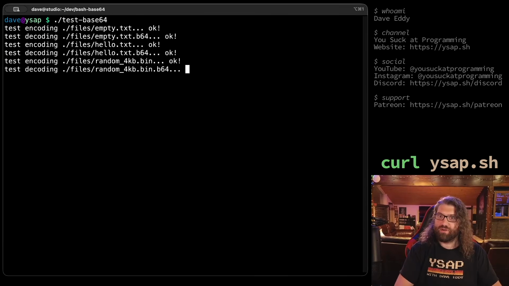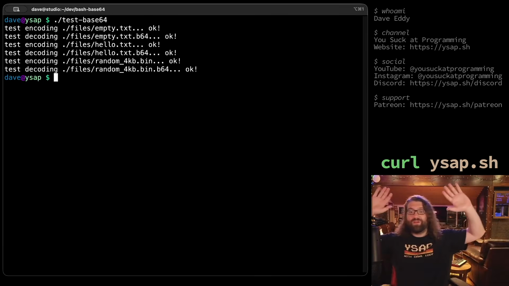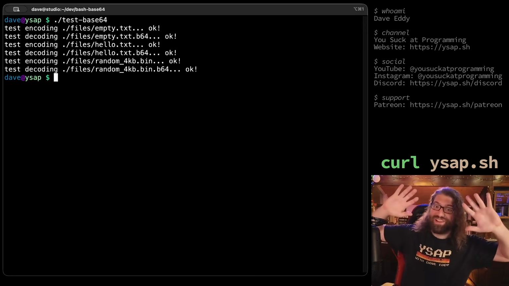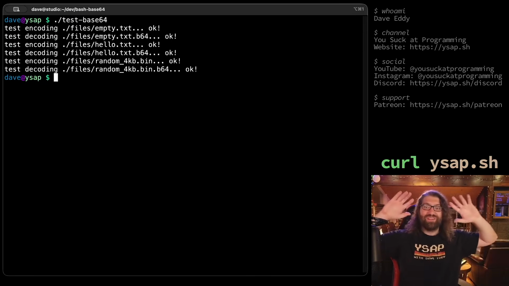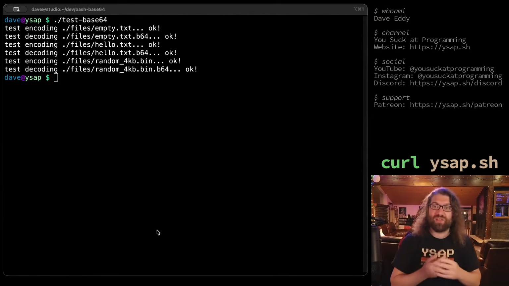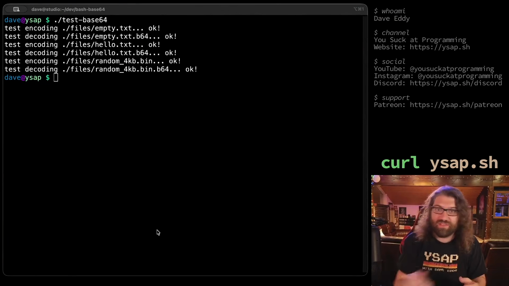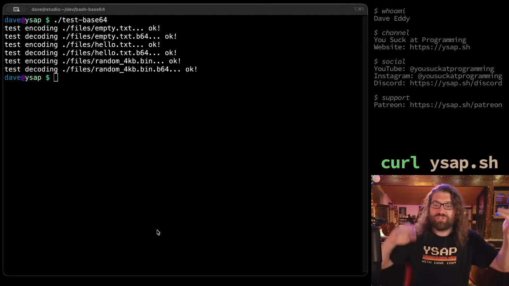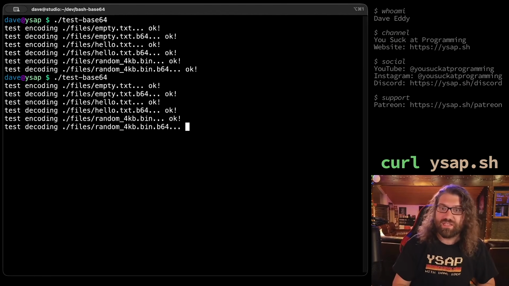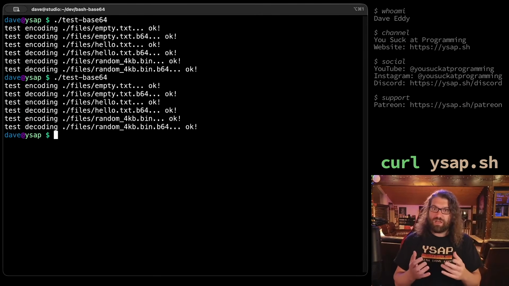Test base64. Dude, yo, dude, this is amazing. Okay, first of all, that 4 kilobyte file just flew by. That was so fast. That was so incredibly fast. That just works. That's insane.